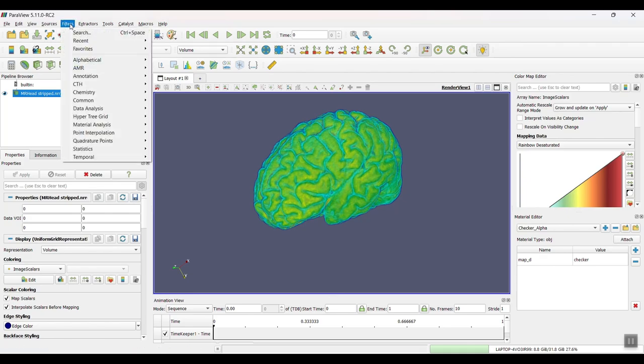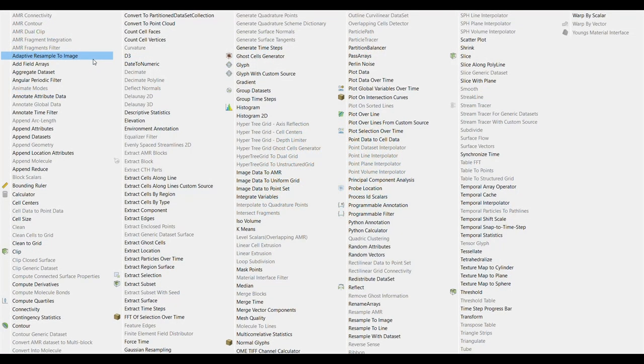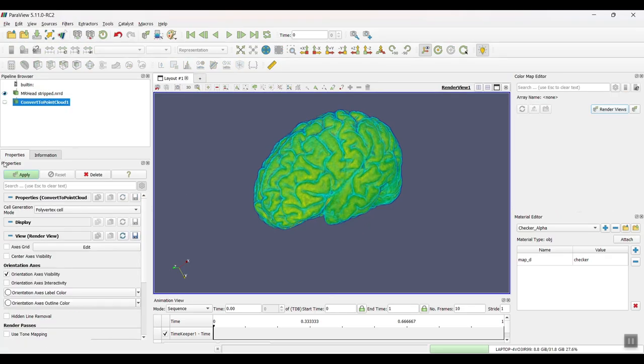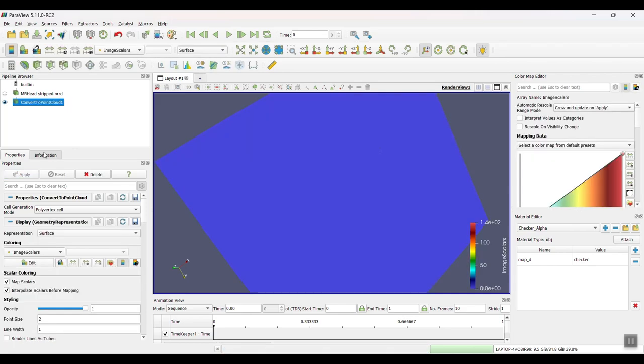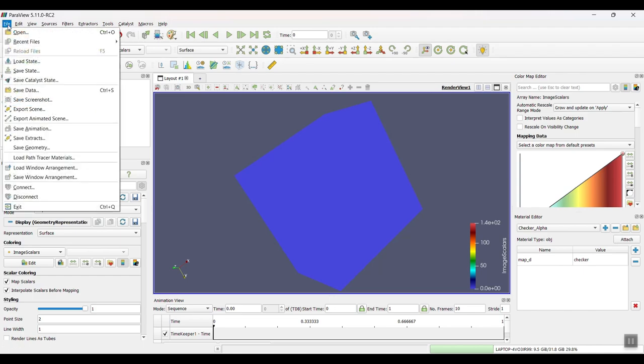And we're going to go up to filters, alphabetical, and just say convert to point cloud. Click apply. Remember, it drops it up here, but it's not visible yet until we click apply. And then we can hide our previous one. Under representation, it's showing it as a surface for some reason. I don't know why that's default when it's not a surface. But anyways, let's make sure that our convert to point cloud is highlighted, and then go file, save data.